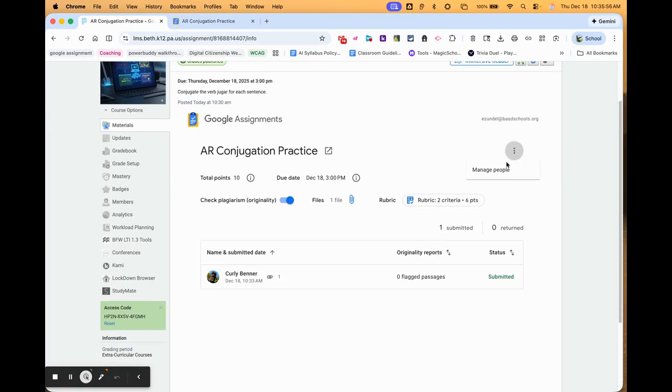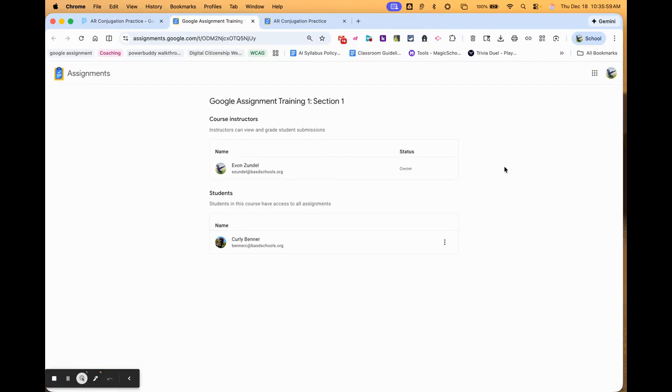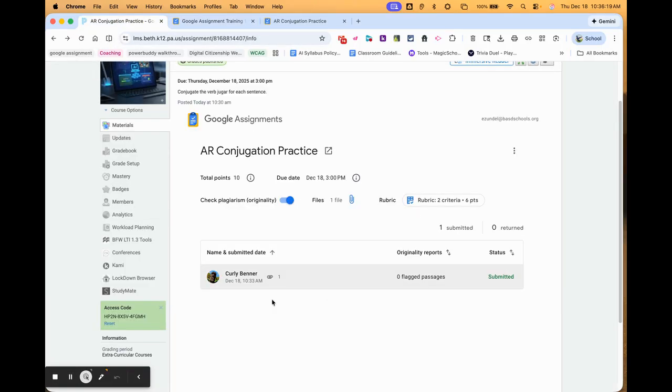I can also manage people, and I can see the instructors who can grade and view the assignment and who have access to all assignments. And I can remove the student from this if I need to. But I'm not going to do this for this one because the student did submit it. And I would click on the name to get to that, but I want to mention just the tops of the column has the ability to sort.